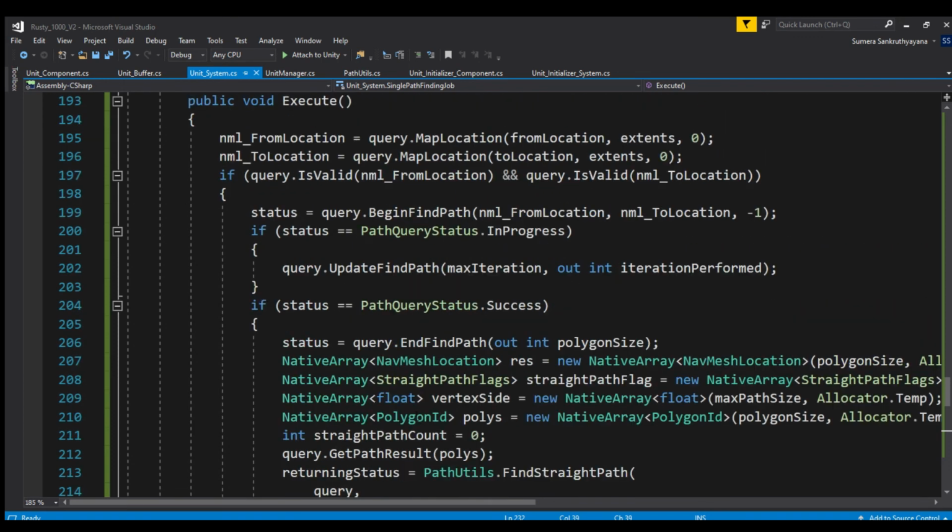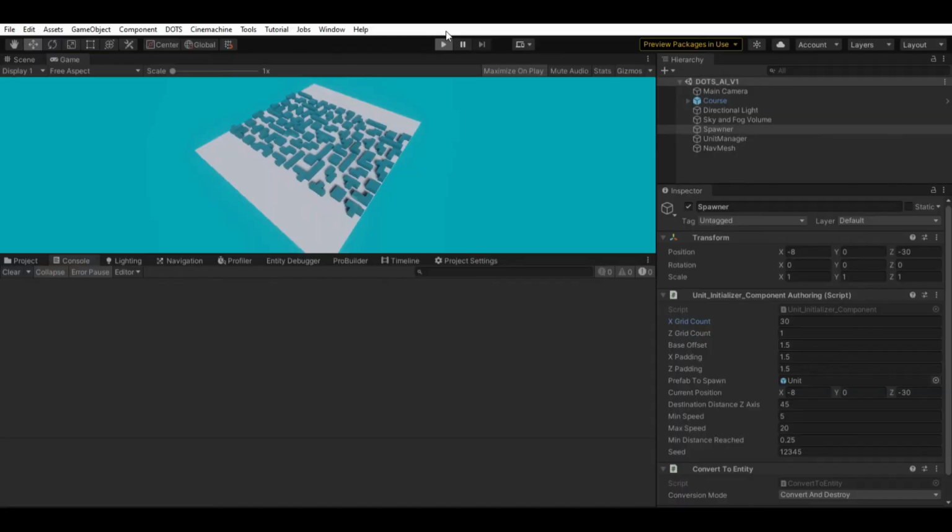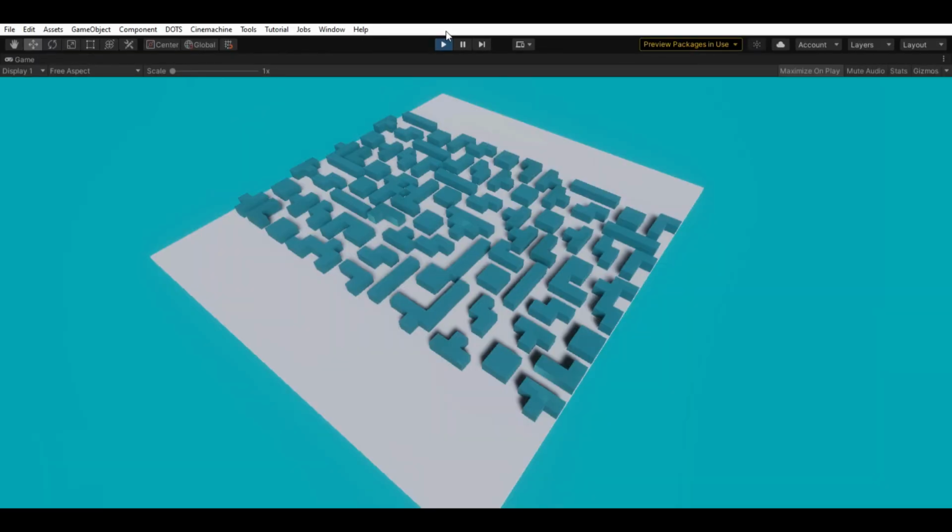The final error is that we are not reading the path query status output from update find path. So let's read it so we can proceed with invocation of pathUtils class. Let's try it again. Okay, so there you have it.